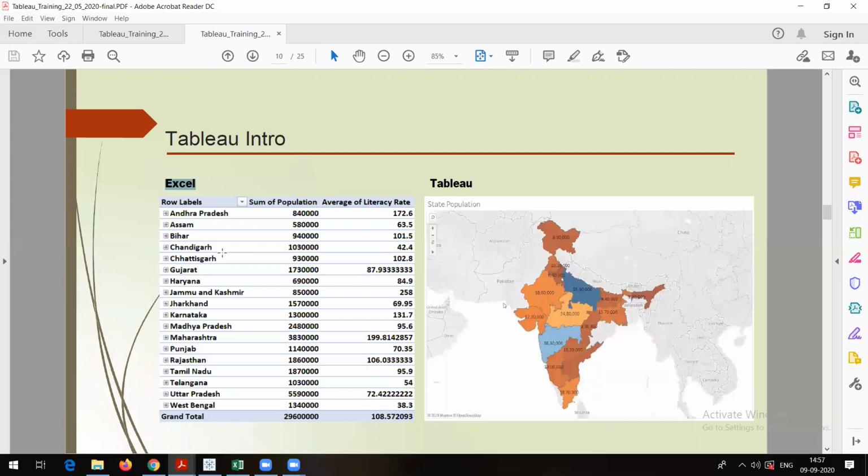On the left side, the data is in Microsoft Excel. This is in tabular form, you can say, right? On the right side, it is in the form of a map. So we will try to see how to get both of these with the help of Microsoft Excel and Tableau. Okay, let me show you the data.